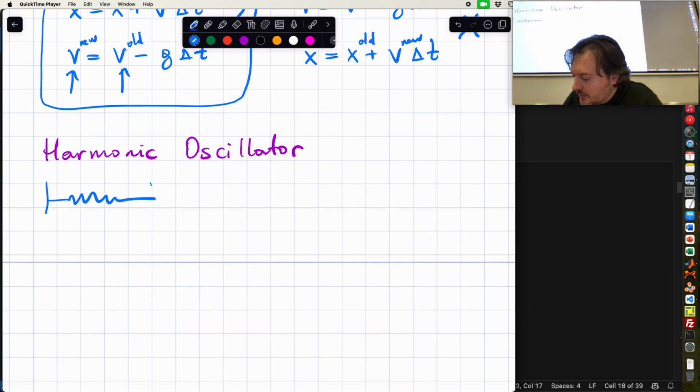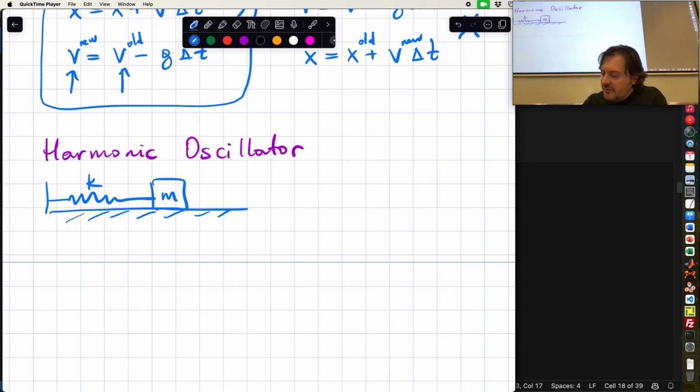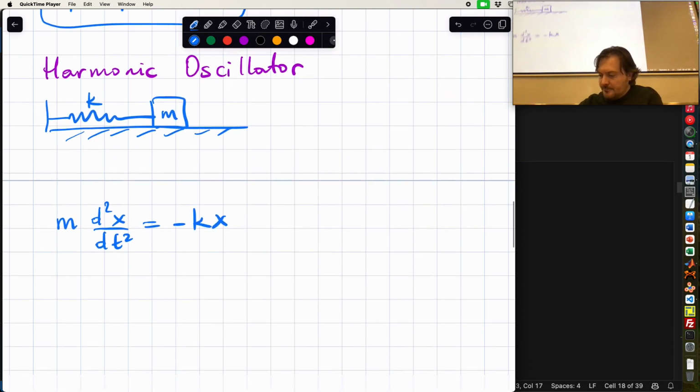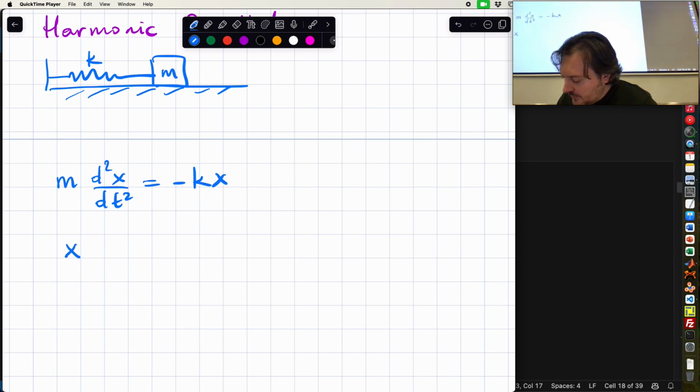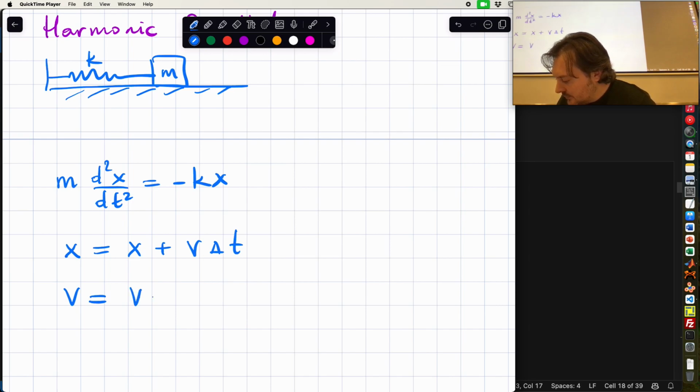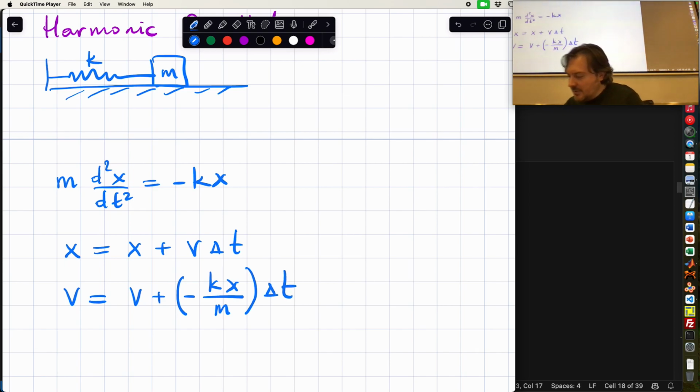So let's draw a simple harmonic oscillator like this. What is the equation? M d squared x over dt squared equals minus kx, right? How are you going to simulate this one? Well, the same way, right? X, help me out here. x equals x plus v delta t, and v equals v plus, this time, minus kx over m delta t. But this should be x old, right? Did you get it, or was it too fast?